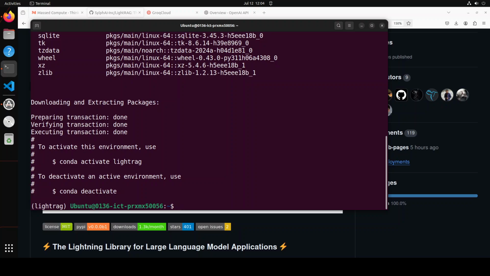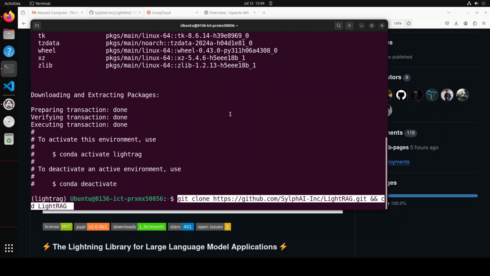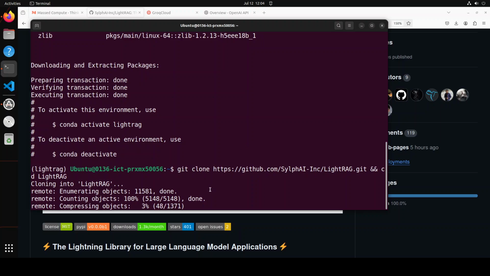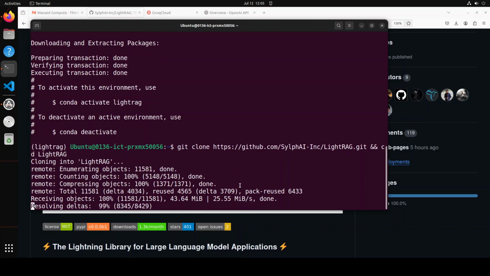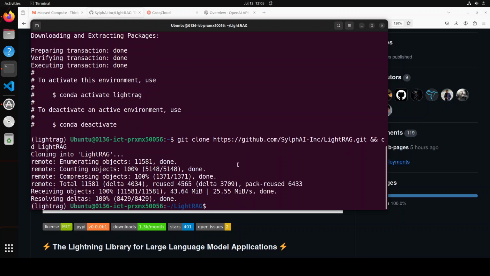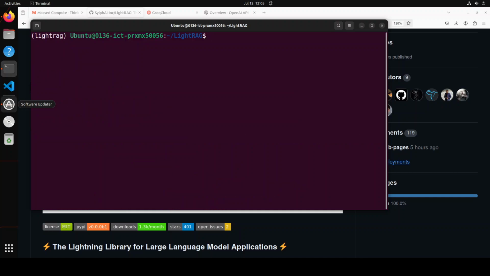And that is done. And now let's git clone the repo of LightRAG, and I will drop the link to it in the video description. I'm cloning the repo and then I am entering into that repo. And that is also done. Let me clear the screen. Next step, let's install LightRAG with pip and some of the other prerequisites.